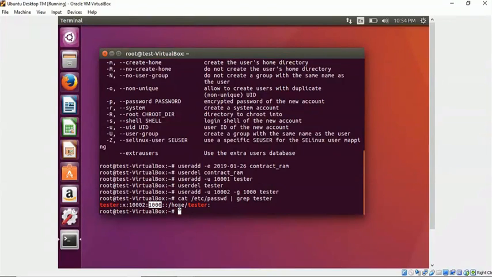His current directory is /home/tester. Okay, yeah, you can add more than one user in a single line. That we will see in the next video. Next, we can add a user with comments. It is also an attribute which is present in Linux.